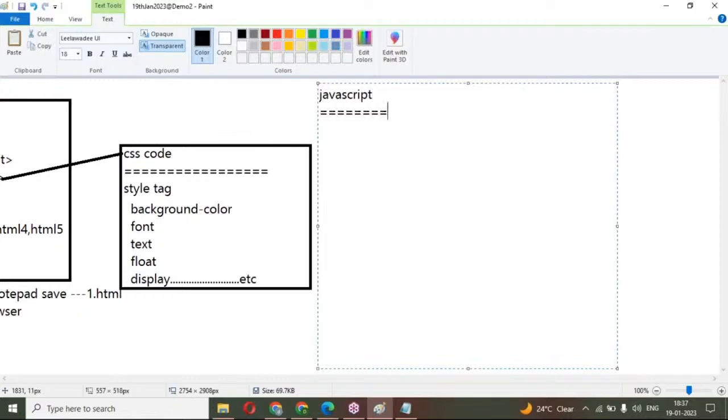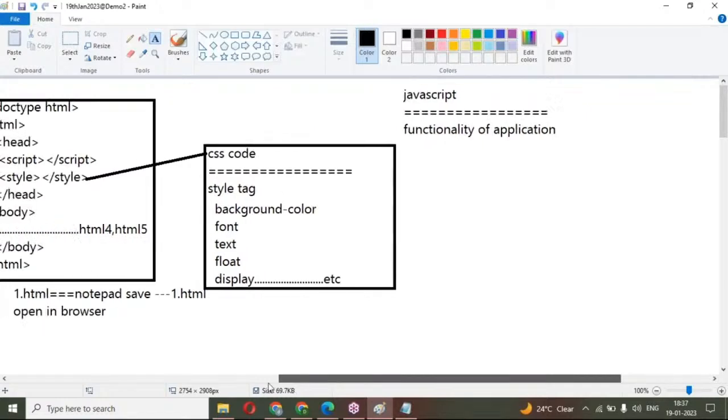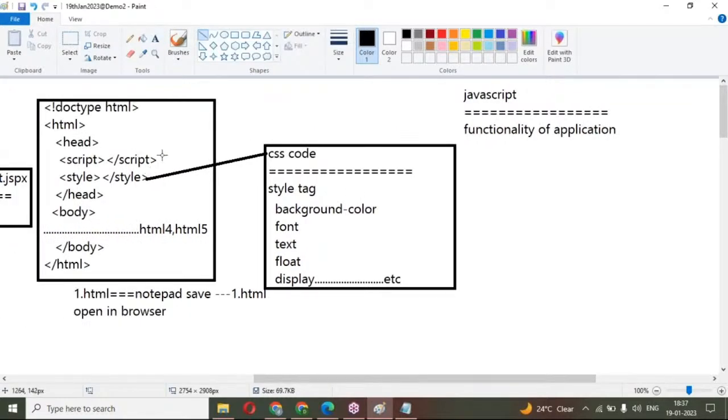Here, JavaScript gives functionality to our browser. Functionality of our application, we can create with this JavaScript. JavaScript code, we write inside the head part. So inside the HTML page only, we are going to write our CSS code, JavaScript code, all our programming codes. HTML code, we write inside the body.